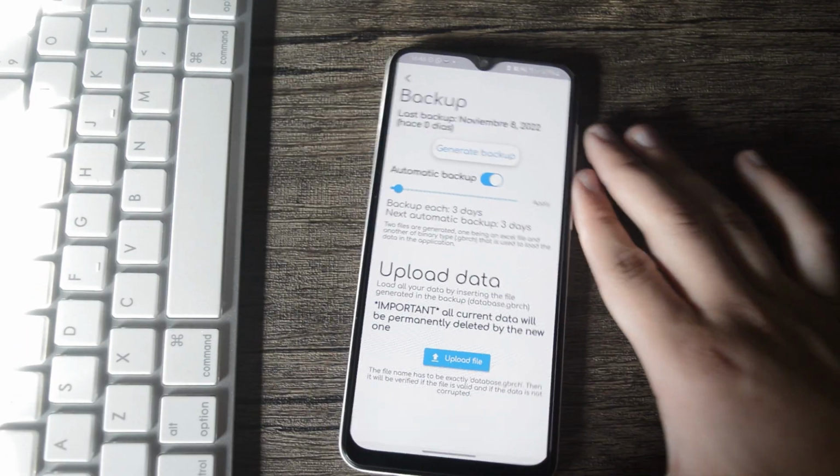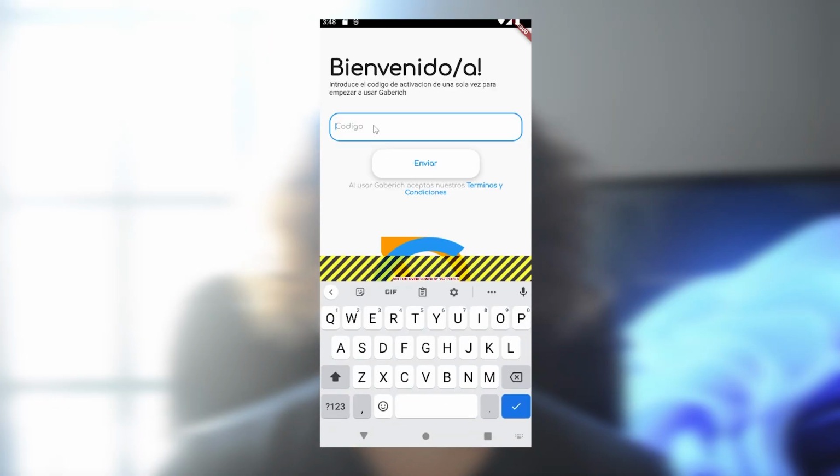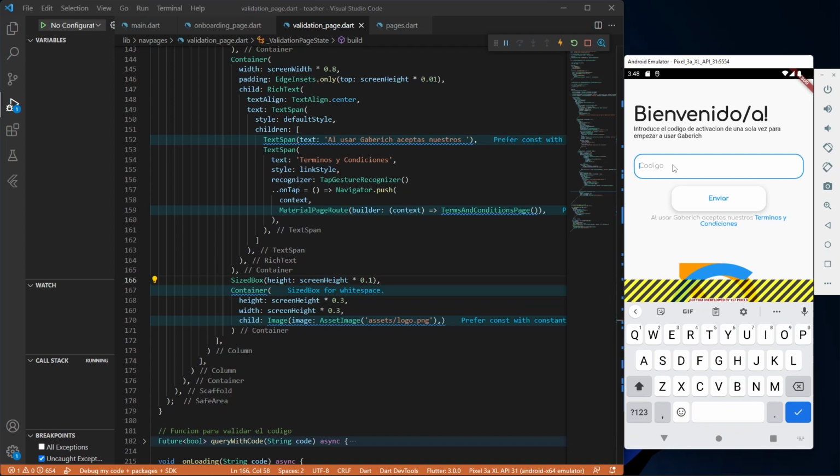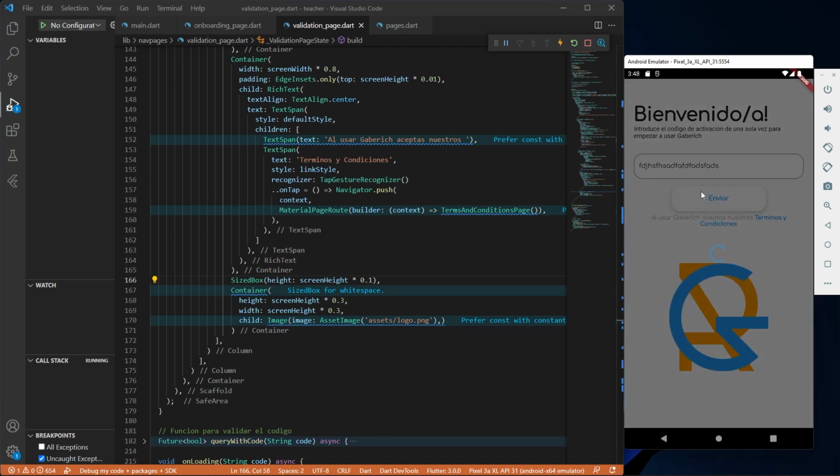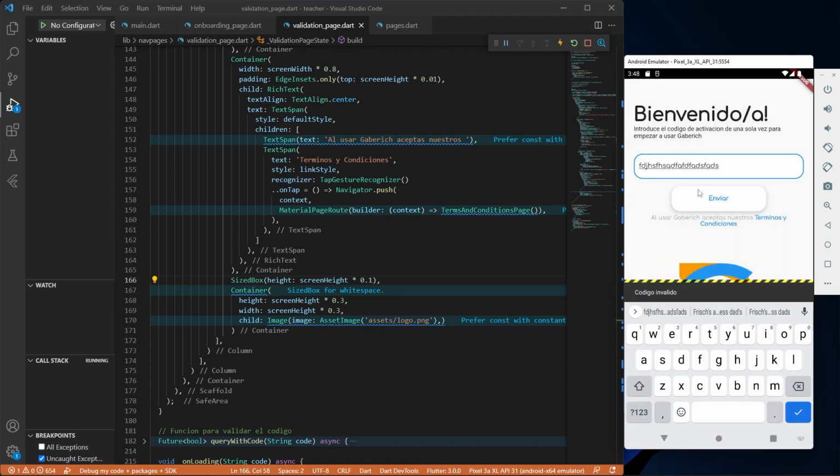I did the backup page and the validation page, which were two functionalities. The first one, the validation page, is a screen where you enter a code so you can use the application. The idea wasn't to release the application to the Play Store. It was going to be exclusively for my teacher, and I was going to share the APK with her.